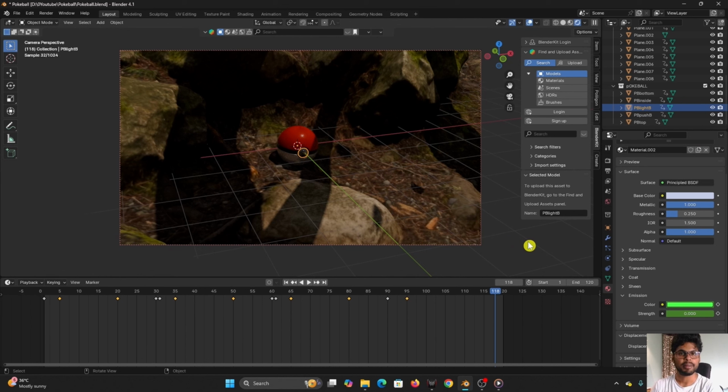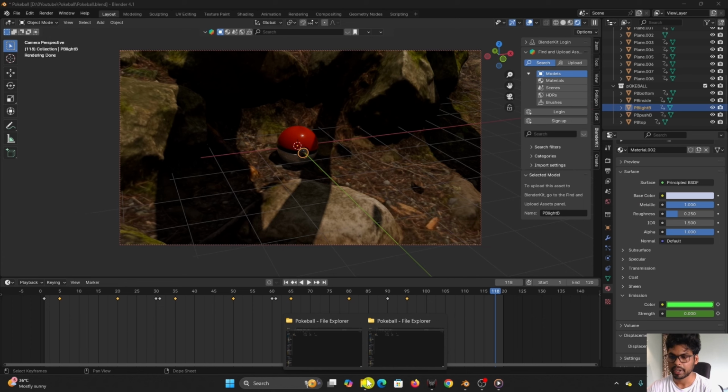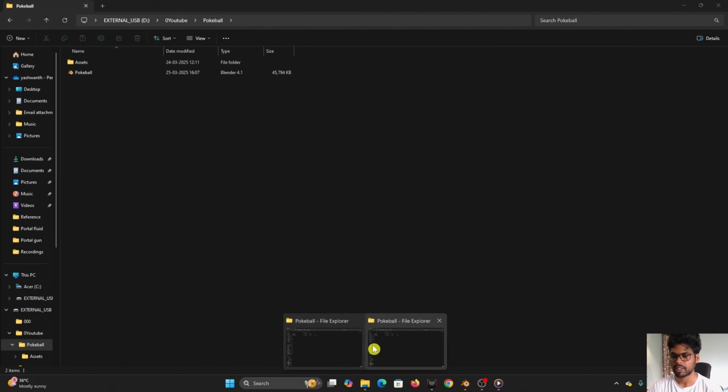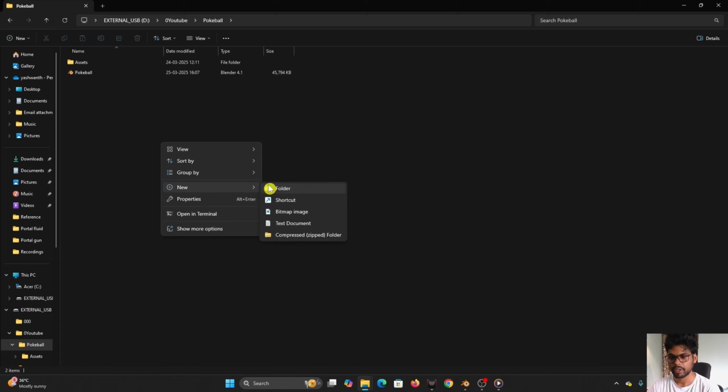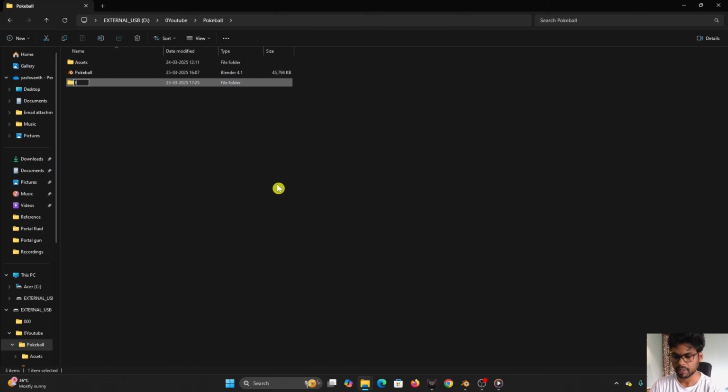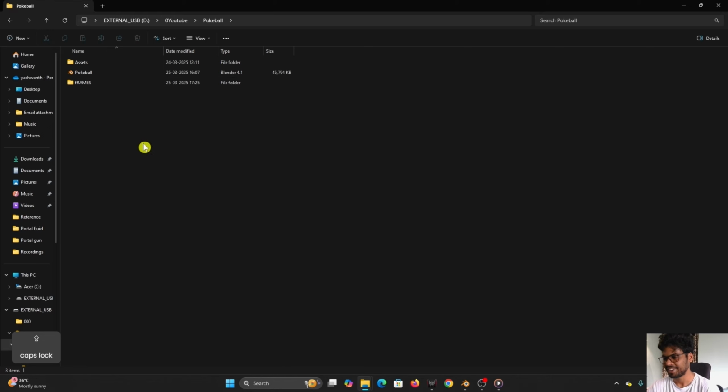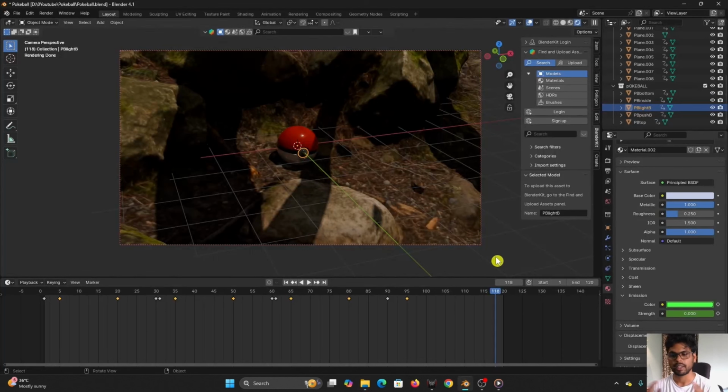So we're done with animating the Pokeball and it's time to render. But before we render, I'm going to create a new folder to store the frames that we are going to create. So I'm going to create a new folder and name it frames. But yeah, we have a folder where we can store our PNGs, like every separate frame. And then I'll use the video editing feature on Blender to merge them together.